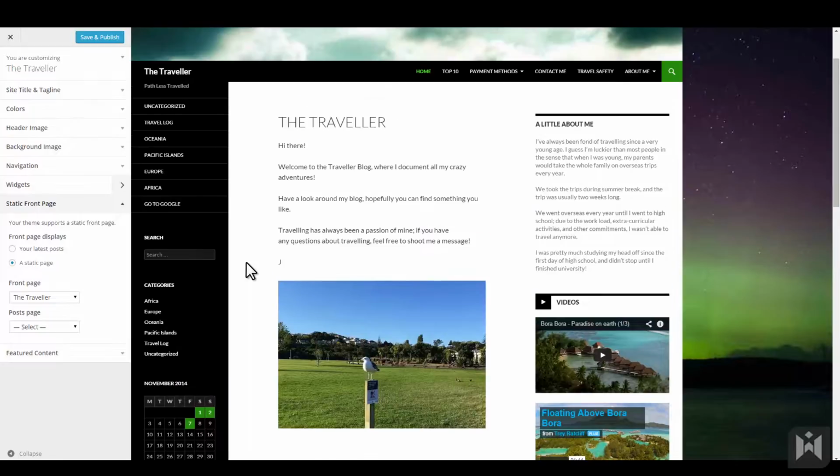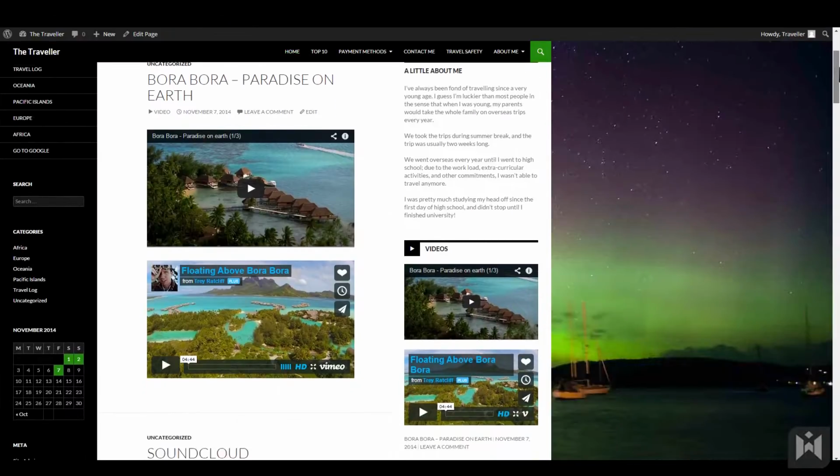You'll also want to select a page to display all of your blog posts. A posts page is just a blank page with a title, and when you set it as a posts page, all of your blog posts will display on that page. As you can see, the front page is now a static page, and all blog posts now appear on the blog page.